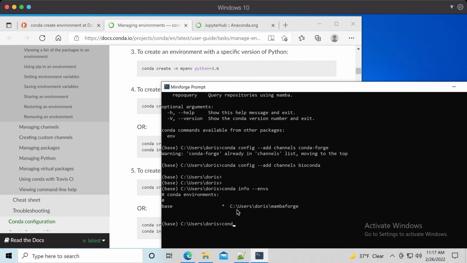Of course, we can replace conda with mamba. So let's type mamba instead, and then create. The -n means specify the name, and let's name it python310, probably that is a better name. And then we say Python equal to 3.10. And then we hit enter.